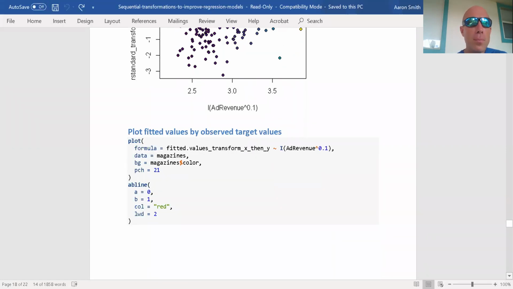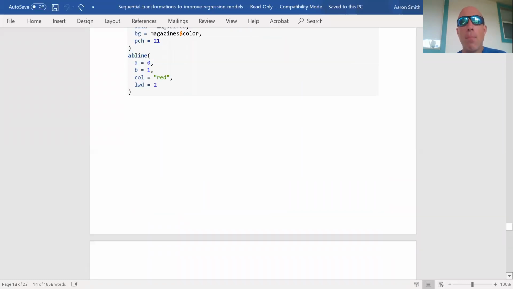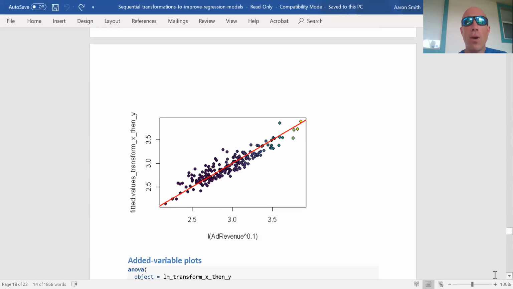Now, let's go ahead and look at our fitted values by our observed values. If I have a perfect model, this will look like a straight line. So here, that looks like a line. And so down here is the transformed version of the target variable. Here, this is the fitted values for the sequential transform model. And it looks like a line. It's not a perfect line, but you know, whatever.